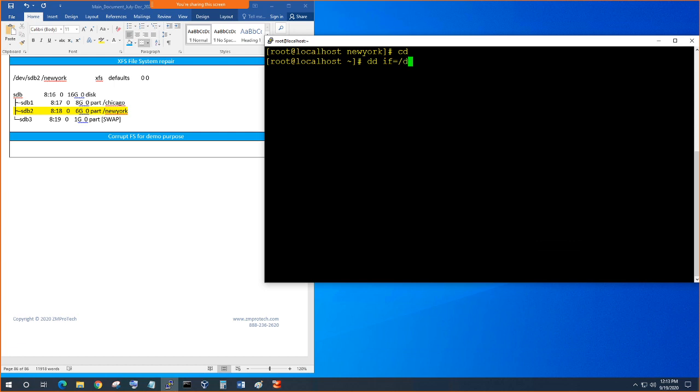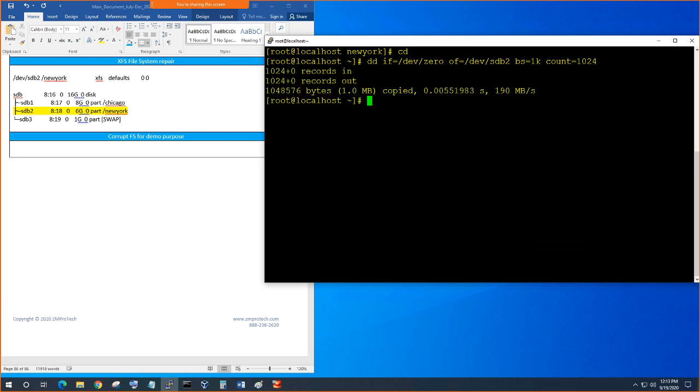Okay, so I'm going to say dd if=/dev/zero of=/dev/sdb2, block size equals 1k and count equals 1024. Okay, so I'm going to hit enter here. So the file system is corrupted now.